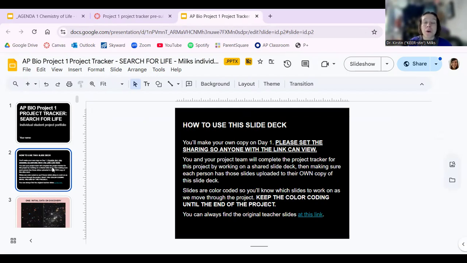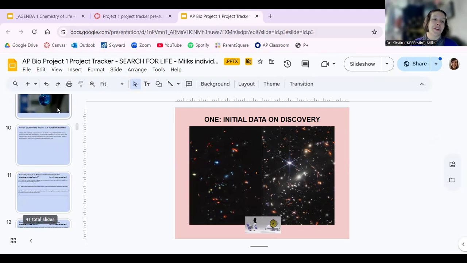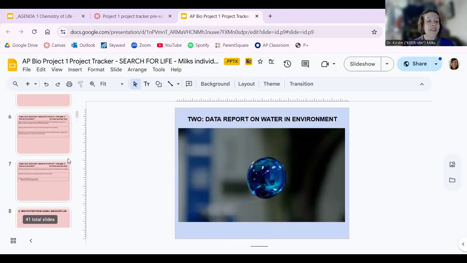You are going to go ahead and make your own copy, but there's also a secret copy that I will never see so that y'all can use work time in class to divide and conquer that project. So the slides are color-coded, so you'll know which slides to work on. For example, the pink slides here are the initial data about the discovery. The slides we're going to look at later this week are about water in the environment.